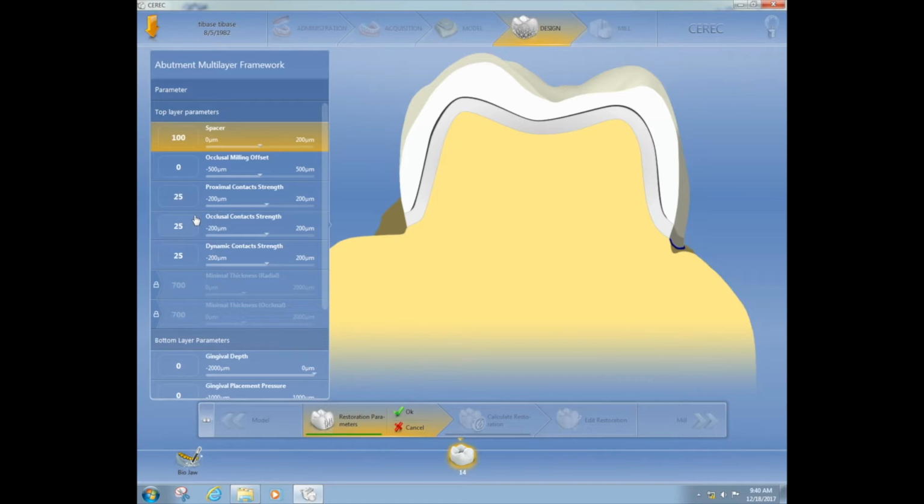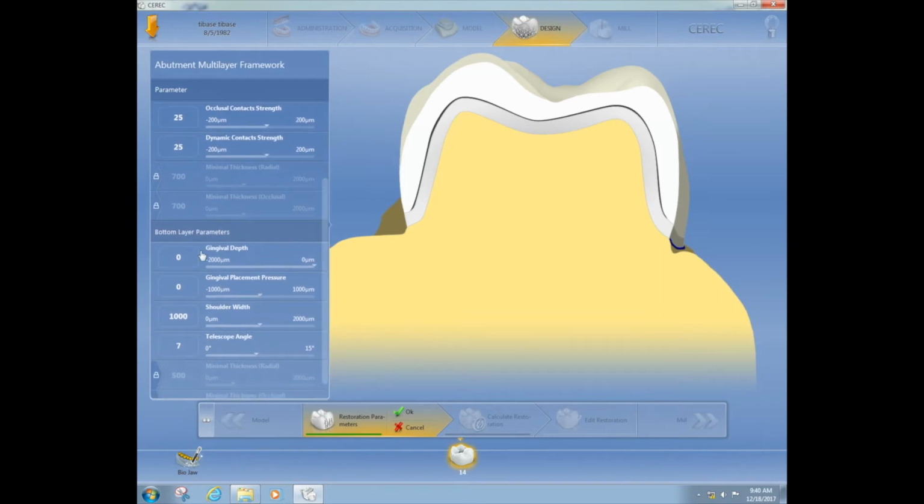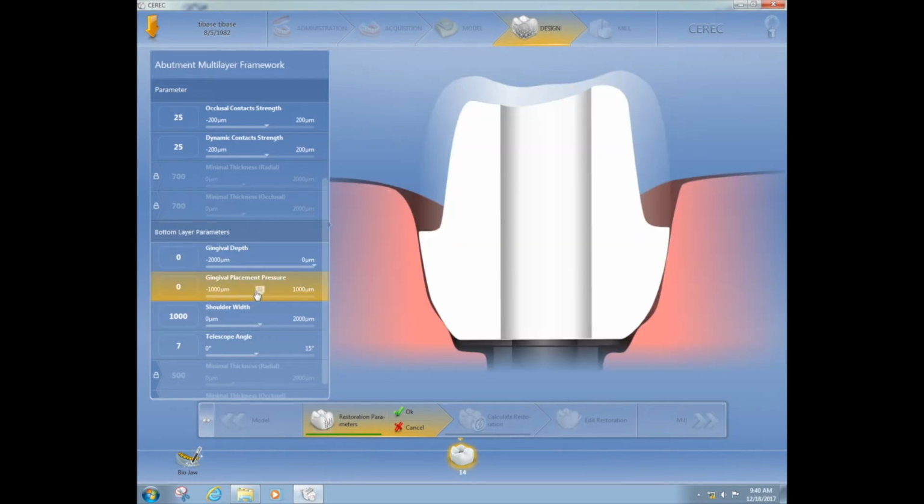But I found when you're working with a lot of different people using machines, things get kind of thrown off a little bit. And then remember when we were doing full contour, we were playing around with the gingival depth. This gingival depth, we talked about the gingival placement pressure. That's when you change the abutment as it goes down onto the implant. I like to go around 300. That increases the width, gives you a little bit more material around the tie base. The gingival depth is going to be more of where your margins are going to be.